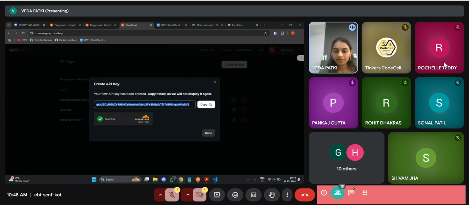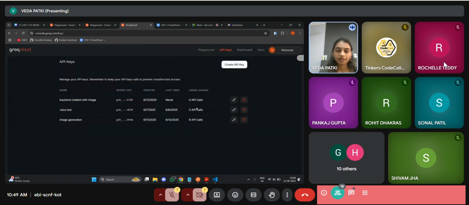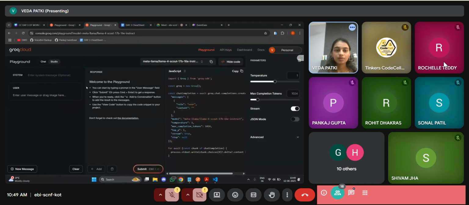And an API key will be generated here. If you see, you have to copy it because it will not be displayed again. And after copying it, you can paste it somewhere, like you can store it so that you can use it. So yeah, the major part of API key generation is done. Now we can explore the bot.